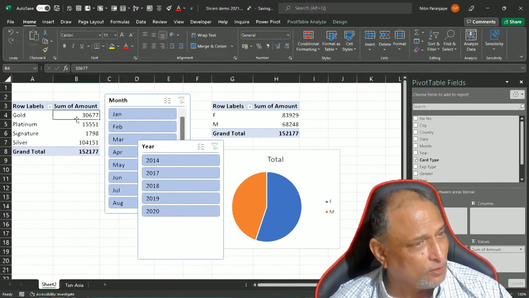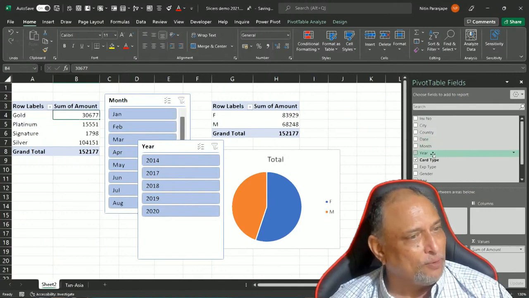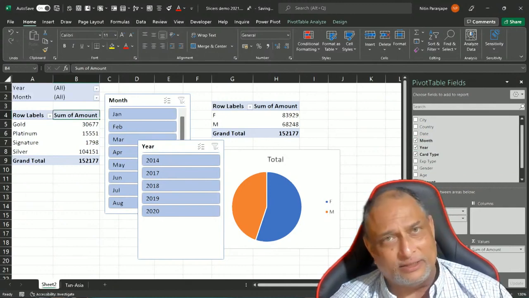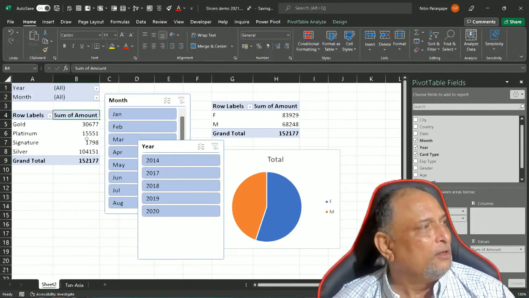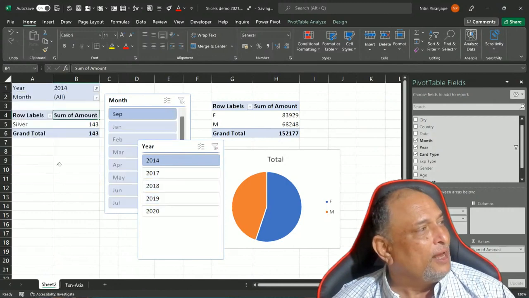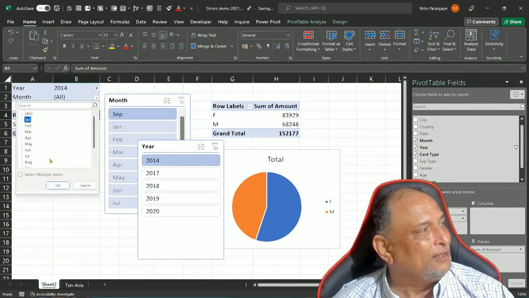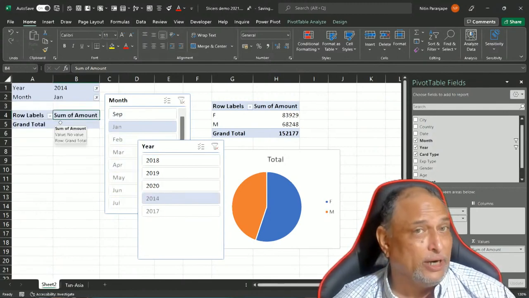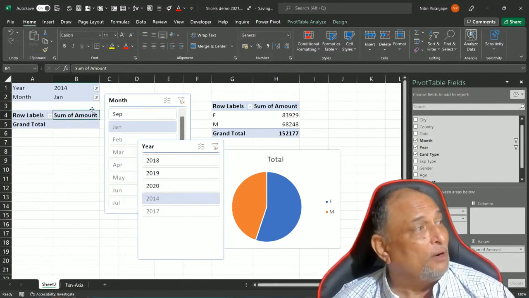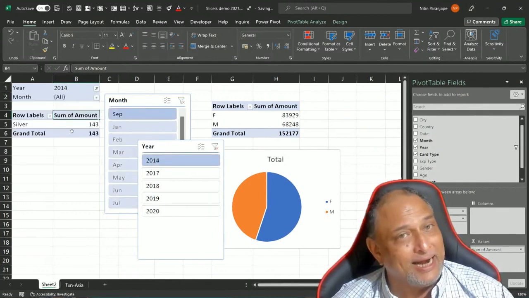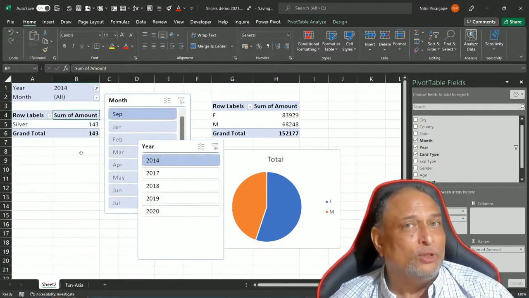You would have gone to the pivot table and put the year in filter area and month in filter area. This is there since 30 years, I don't know, long lasting feature. Now look at the difference here. Suppose I filter on 2014 and then I filter on Jan. What happened? The pivot table became empty. Why? Because there is no data for Jan 2014. But how did I understand that there is no data? Only when I selected 14 and Jan, then I came to know that there is no data.